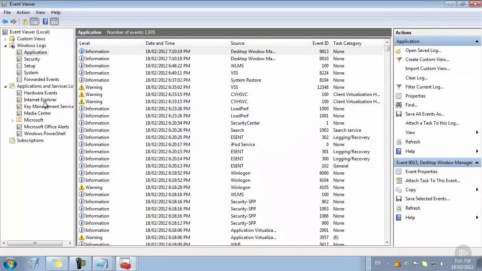So you need to scroll the page down, okay? Yeah. Just scroll the page down.